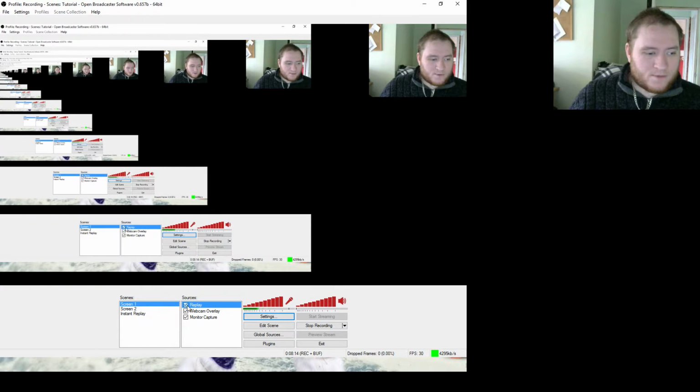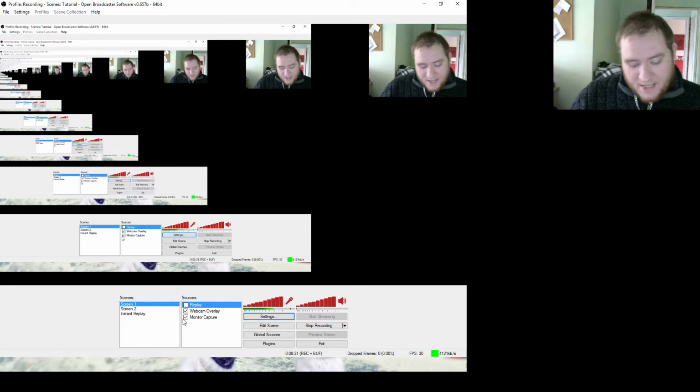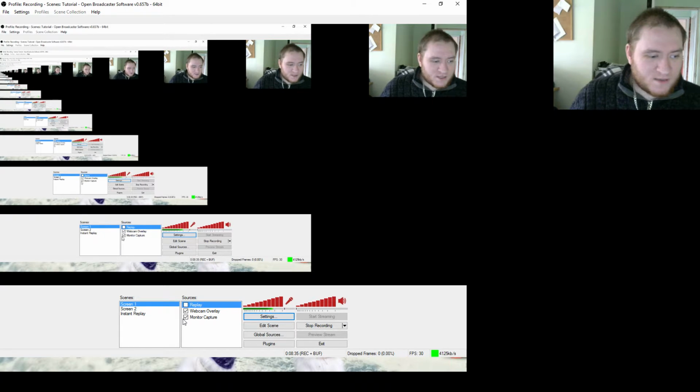Okay, so I'm going to just disable that one because I don't want it showing the replay on my scene 1. I want it showing on my instant replay scene, scene 2. Now, the next thing, we want to make it easy to switch in and out of the instant replay. So the first thing we want to do is set up 3 hotkeys.